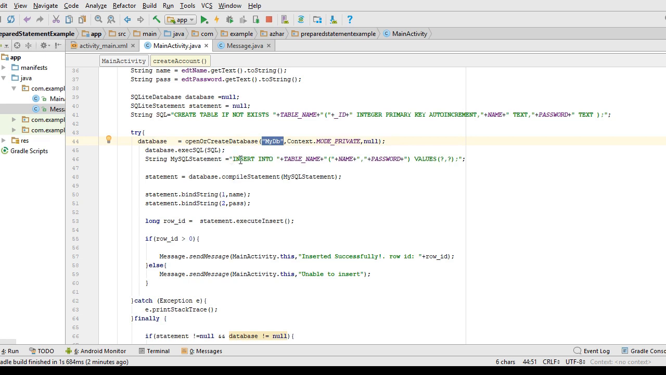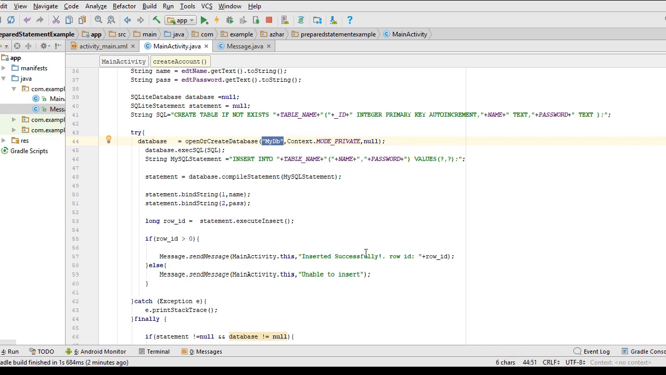Otherwise, I say insert into table name, password, and I use the binding string to pass the values of these placeholders. By using compileStatement, it returns a reference of a statement, and I use this statement object to call bindString: in question mark 1 pass name, and in placeholder 2 pass password. I call statement.executeInsert, and it executes my query. It returns me the row ID, and I check if the row ID is greater than 0, which means your value has been inserted successfully. So it toasts a message for me.